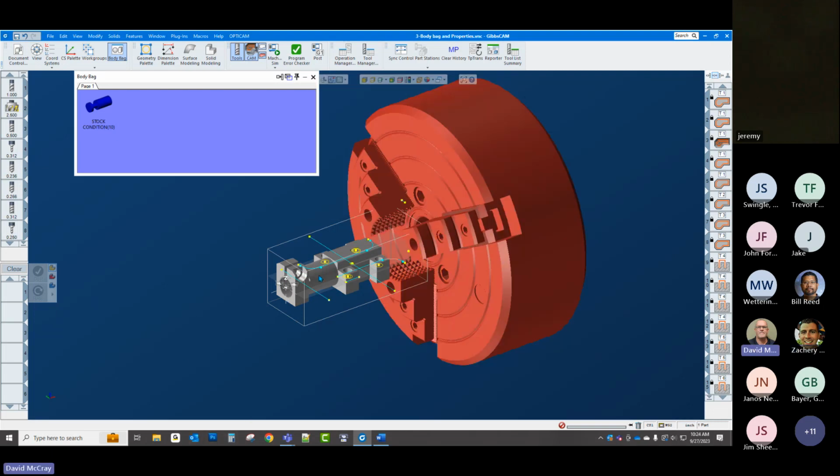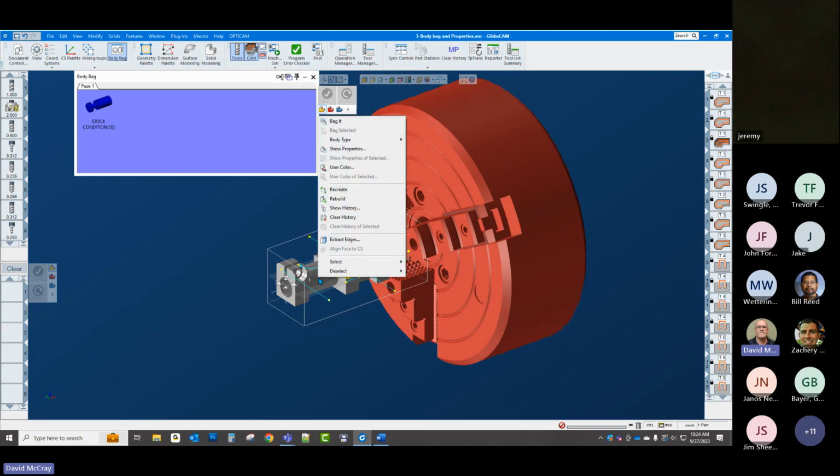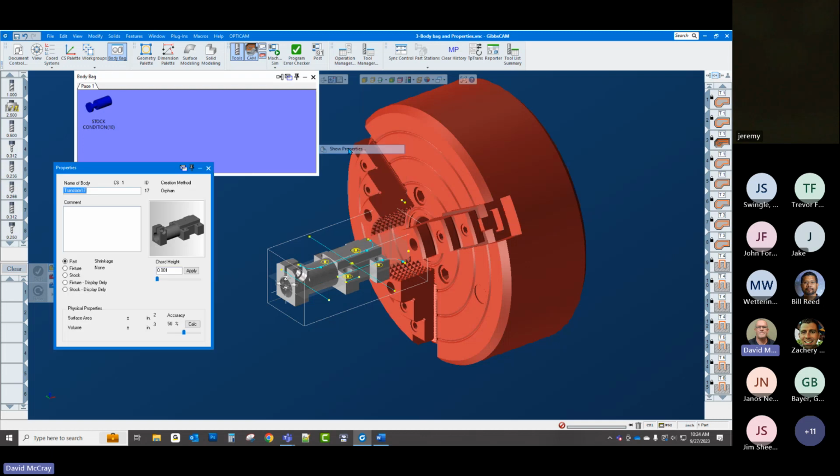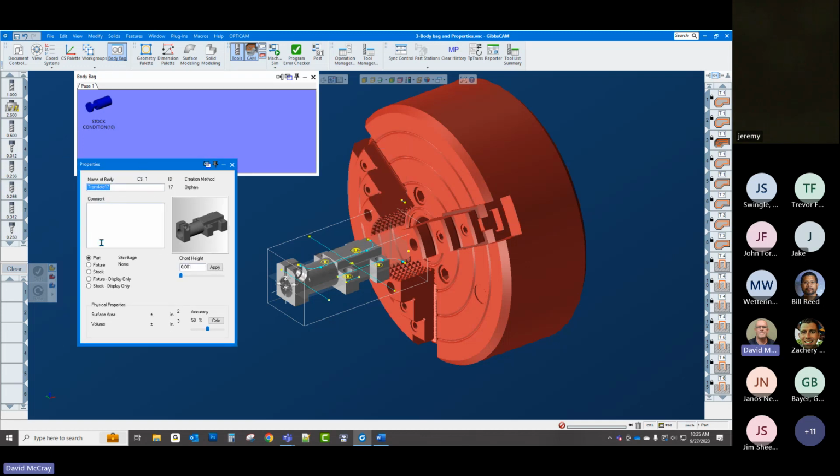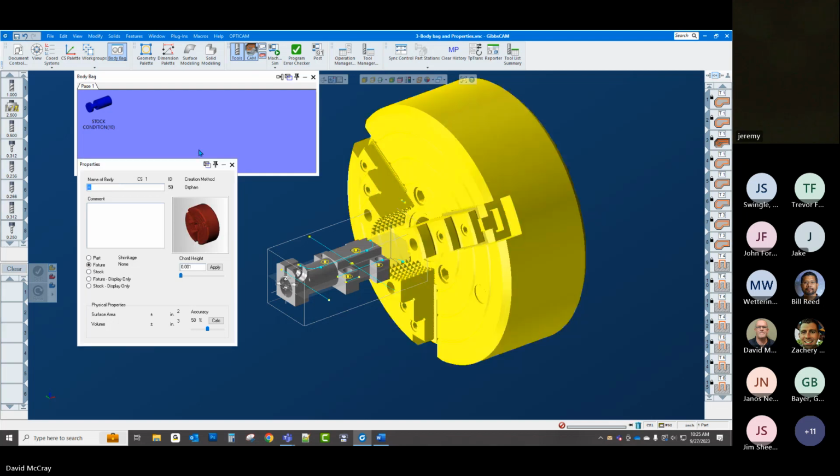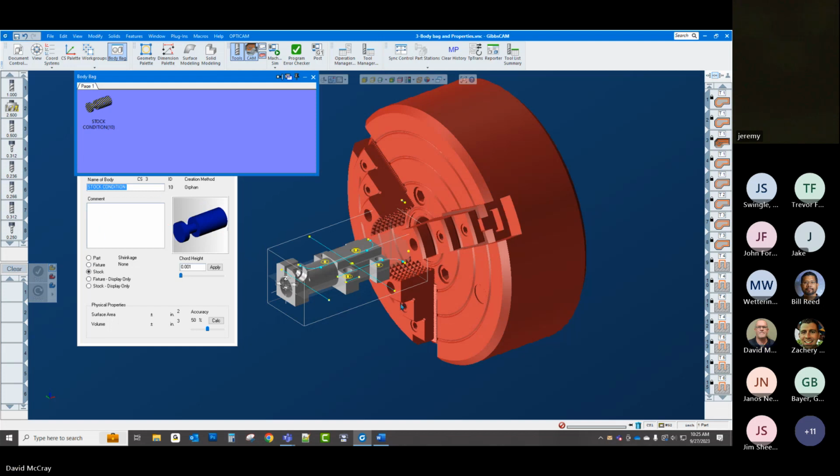So all of these models have what we call properties. If I right click and go show properties, this is where it's going to bring up the properties of the model, where we can set it as part, fixture, stock, fixture display only, or stock display only. We can also name the model right here. So I would call this finished part. Call this Chuck, which, as you see, this is a fixture, and call this stock condition. So I'm just keeping that window and I can click between them.